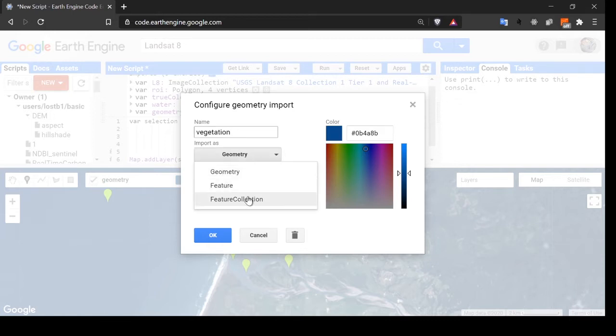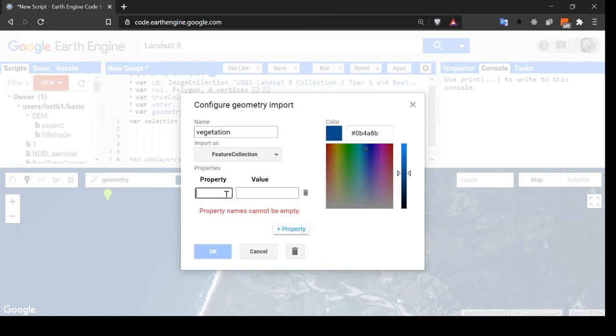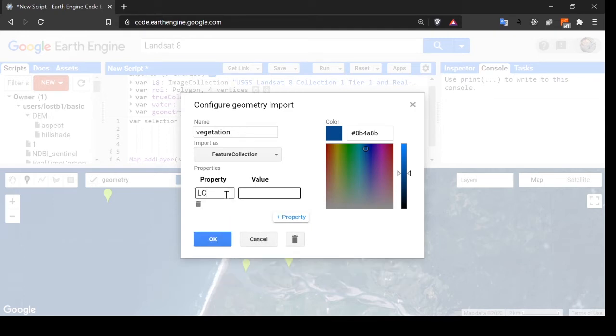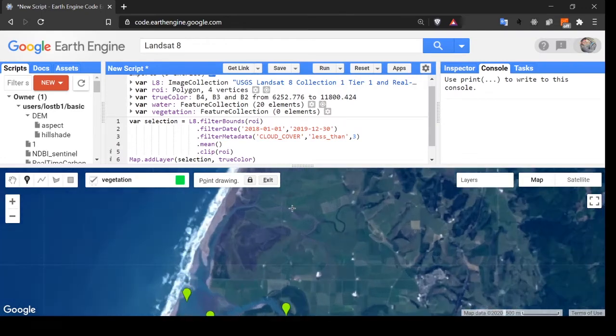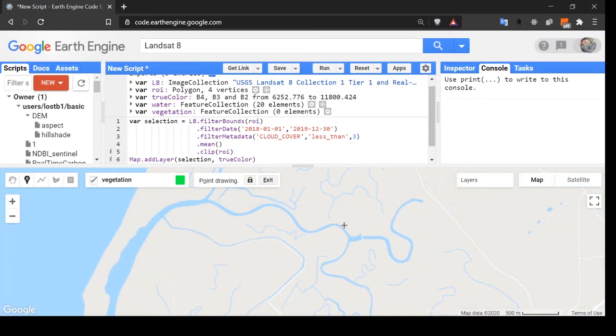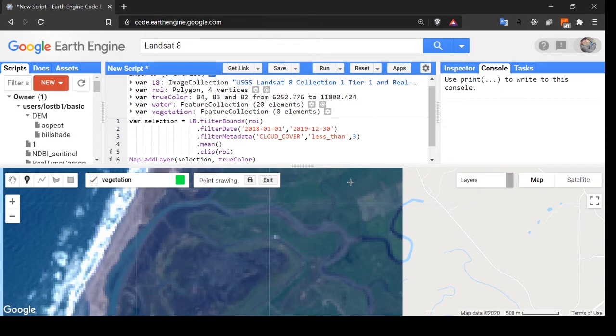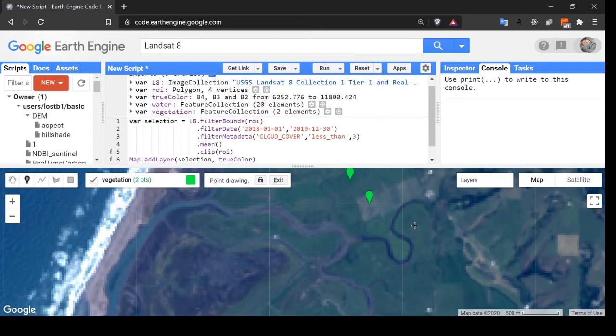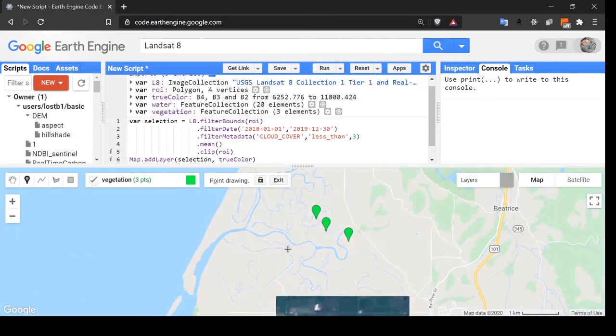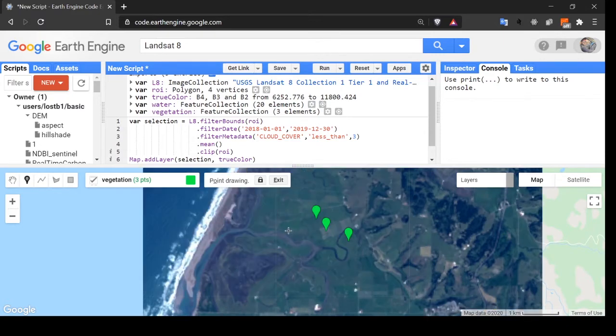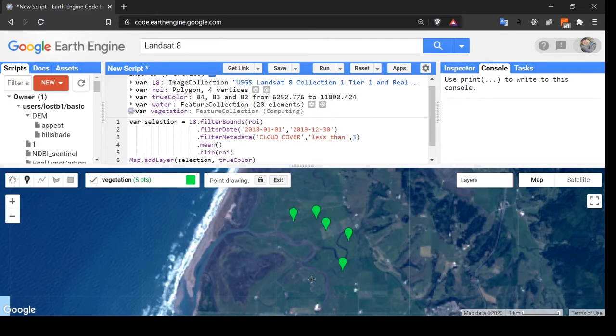Same as before, it is a feature collection and property LC, value will be 1. You can choose the color also. This is vegetation. This will be better, and we can see the vegetation here properly. This is also vegetation. This one also. I think many vegetation points will be selected. The training sample will be good here.